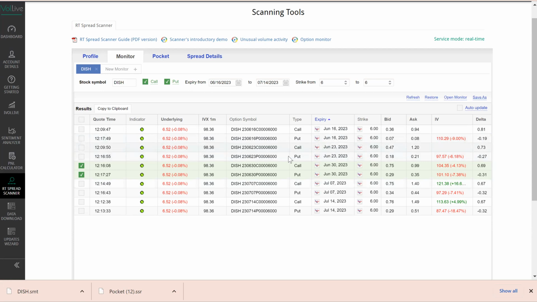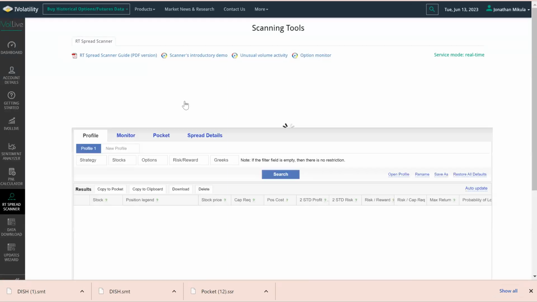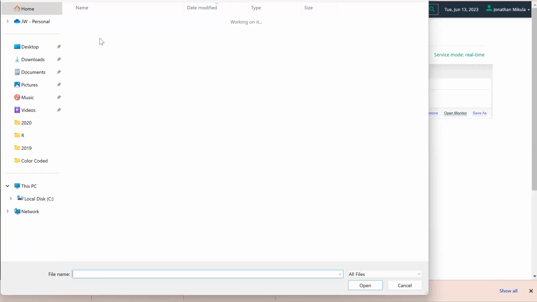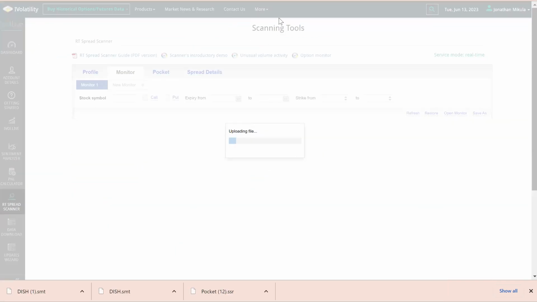So this is one of my favorite views. And what you're able to do is, now that you've got it whittled down to maybe 10 different options you're interested in, we can save this. Then if we walked away, grabbed a coffee, whatever, we come back to our real-time spread scanner, we go to our monitor. All we have to do is hit open monitor, and we come here, Dish, uploading file.